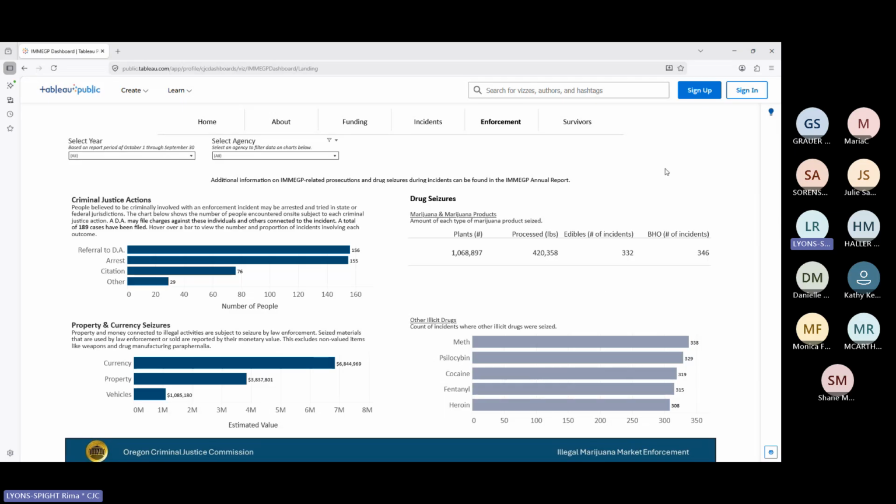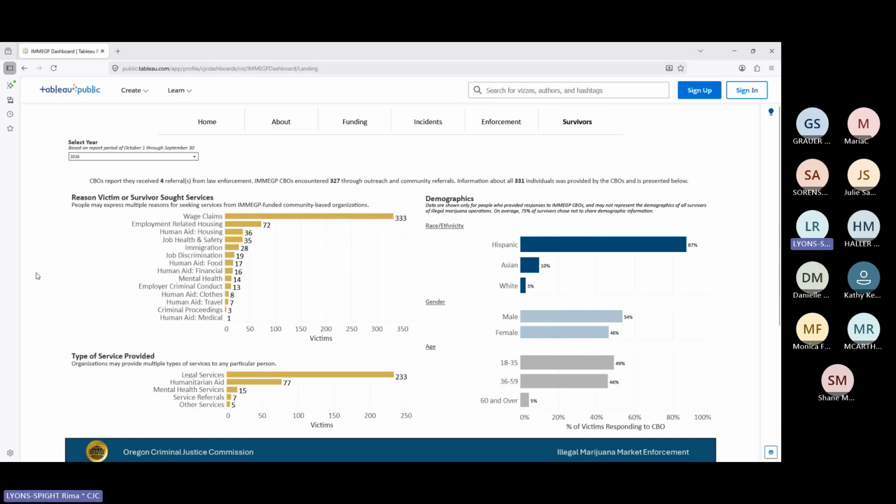The final tab, survivors, I'm going to click on that now. That focuses on the survivor information that is submitted to us by our CBO grantees. Like the other tabs, we can go back to 2023. There's some additional information in the sentence at the top here.